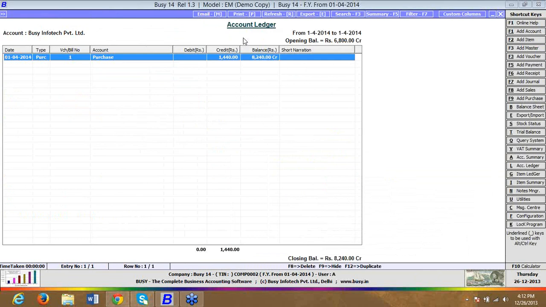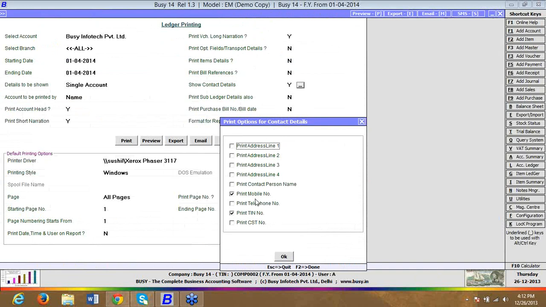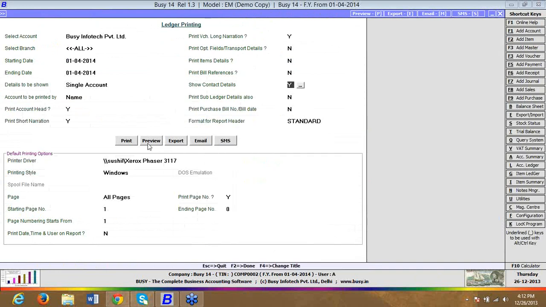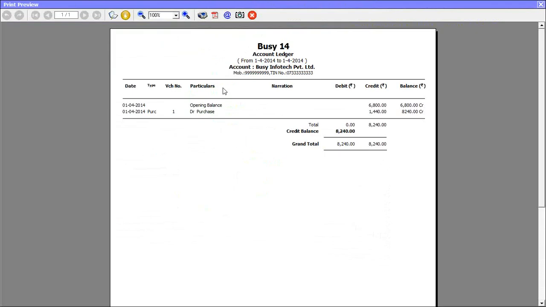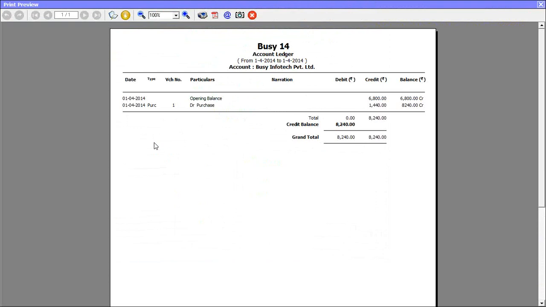Now we will see the printing. There is an option of show contact detail, yes or no. If yes, you choose what you want to see. You can see the address is not printed here. You can configure it. If you go with no, then only the name will be printed.